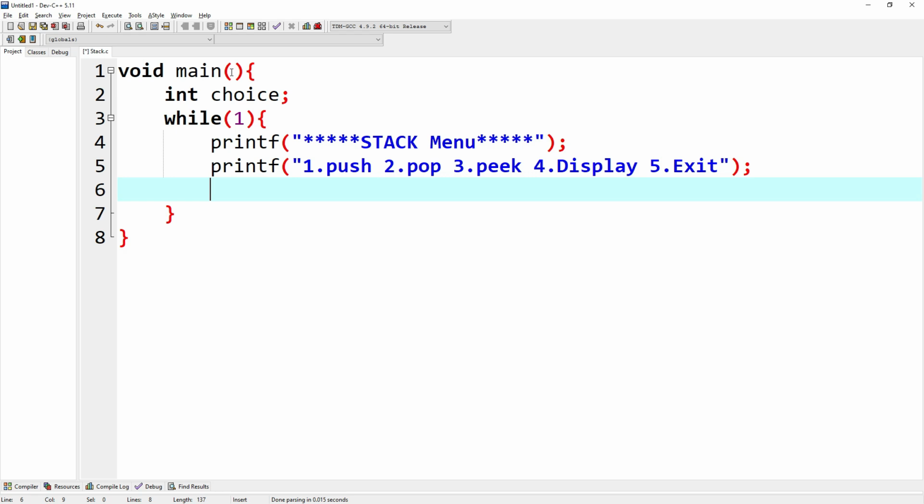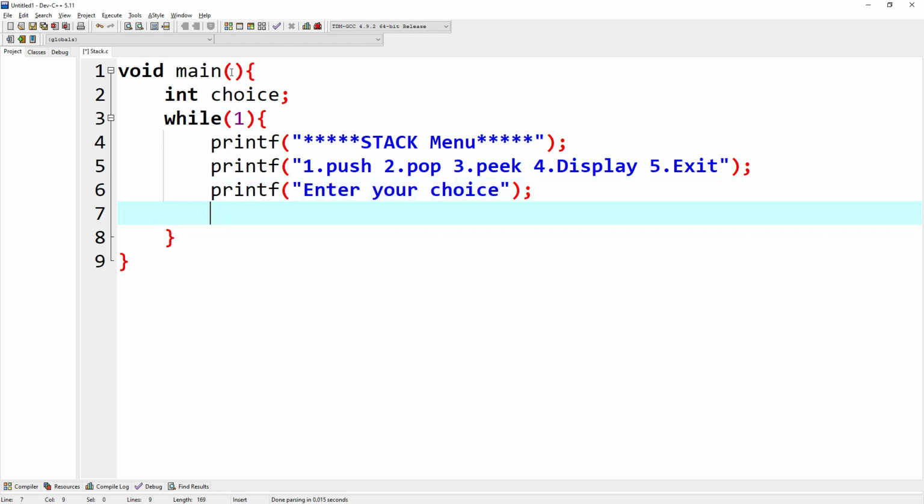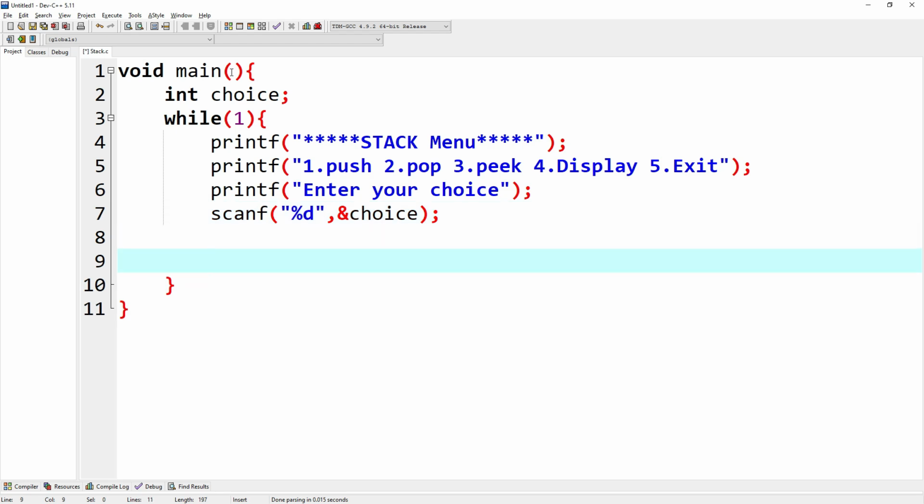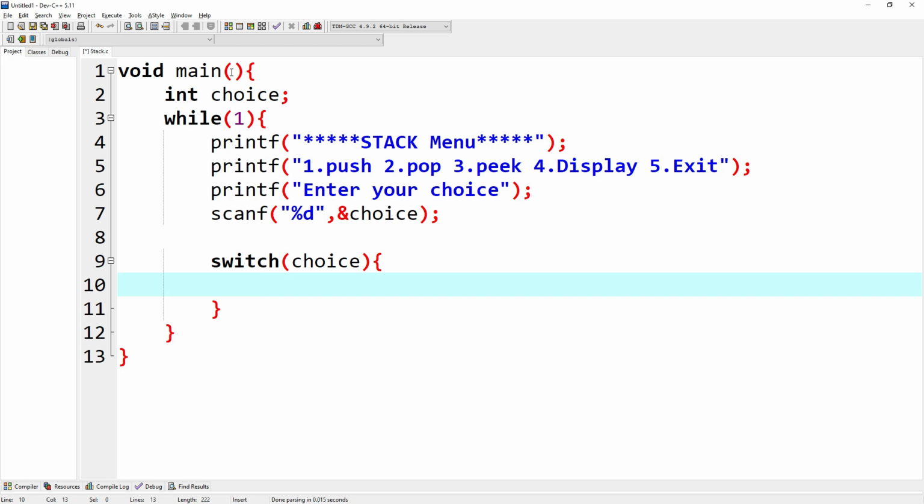So first thing, we have to read the data from the user. So I will ask the user to enter your choice. This is the reason I have selected the choice variable, guys. And I am going to use scanf %d, the data entered by the user into the choice variable. Now which one is the best statement here? You can use switch case, because we have more than 2 conditions. At the same time, all are meant for only equal to comparison, so I will go for switch case.